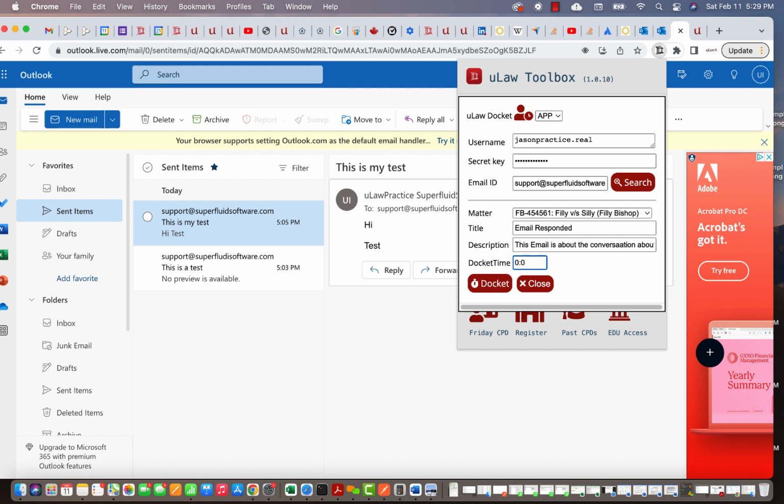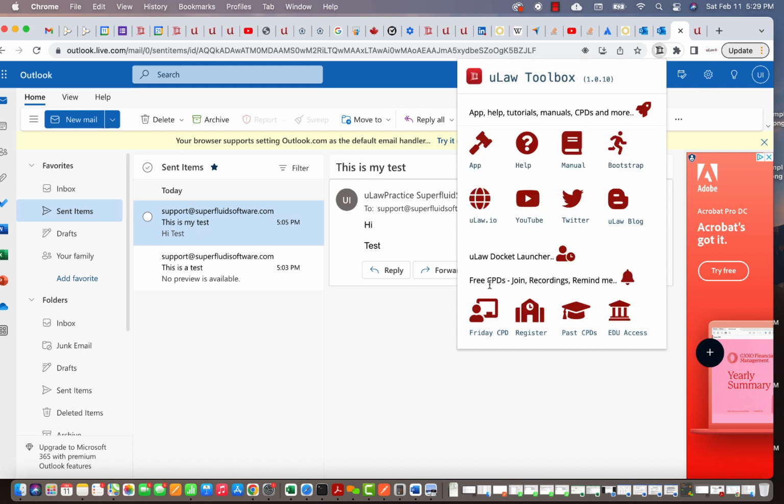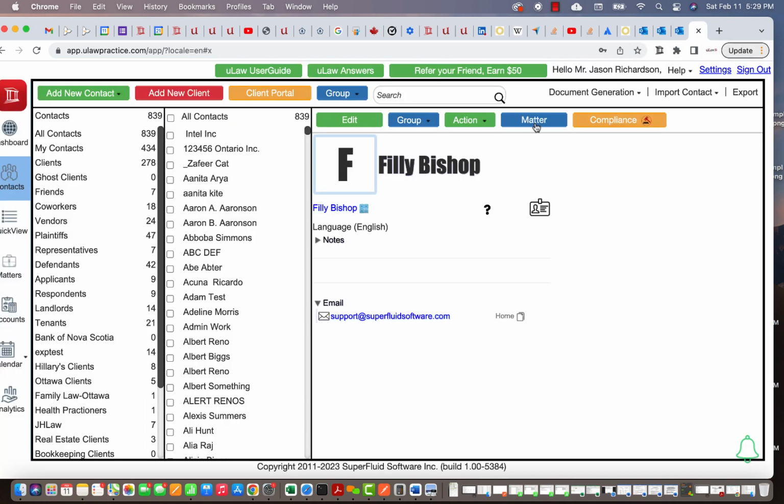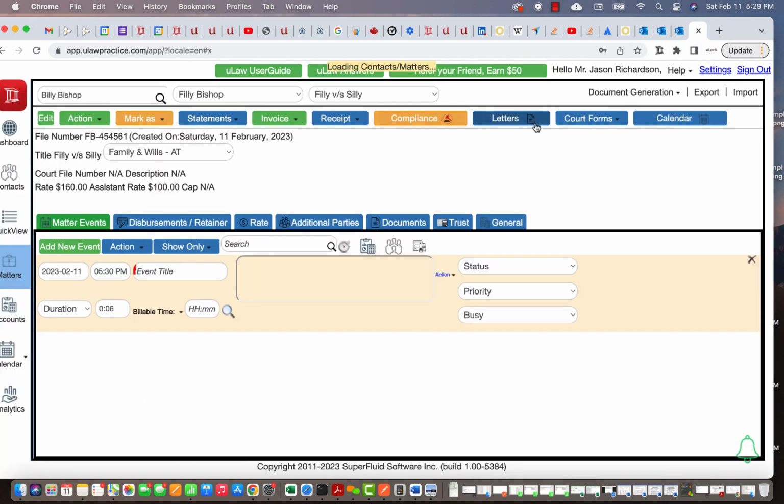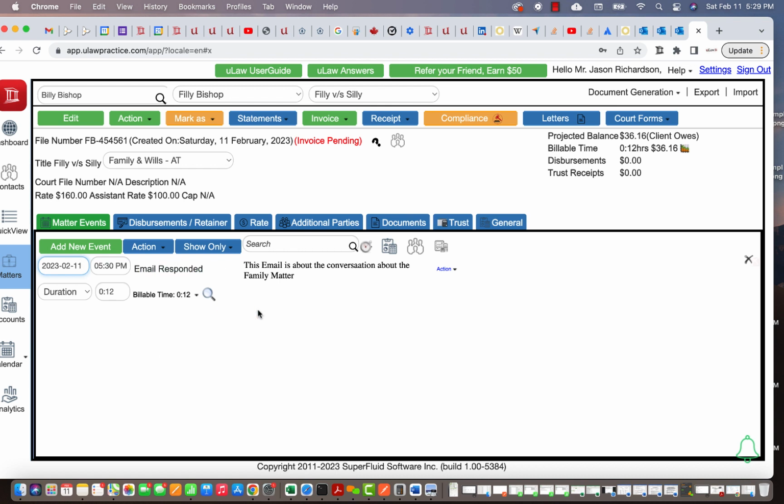And you can see how many, let's say 12, and right inside Outlook now you can hit the docket button. If you do that, what uLaw will do is it will take this from Outlook and transfer it into it as a docket for invoice. So if I now go into Philly Bishop's matter, right, you will see now exactly what you did in Outlook has now made its way right here.